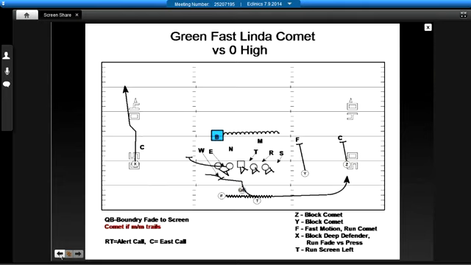We have done it. It's not something we do a lot. It depends on what your adjustment to trips in the boundary would be. Obviously, if you're going to load up against our trips boundary look, I think it would be a great play to run Rose and Linda to the field. So it becomes a numbers game when you like 3 receivers into the boundary.